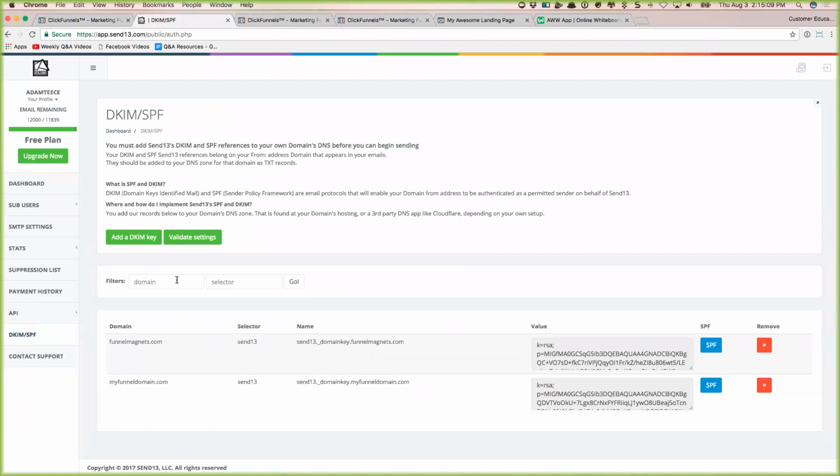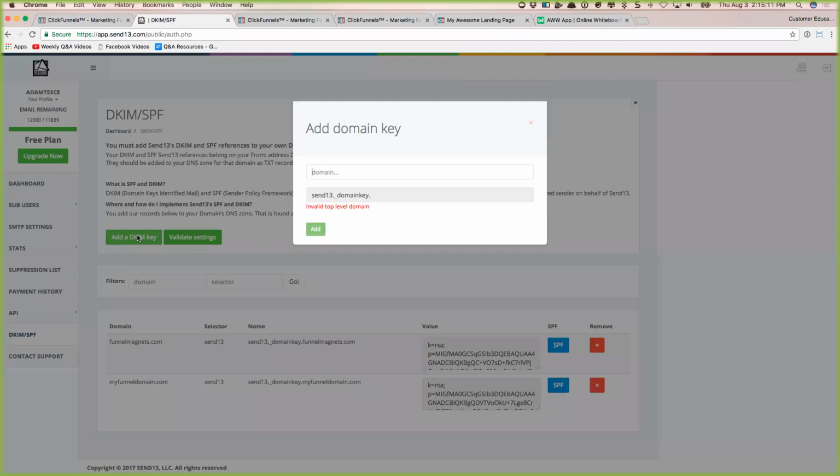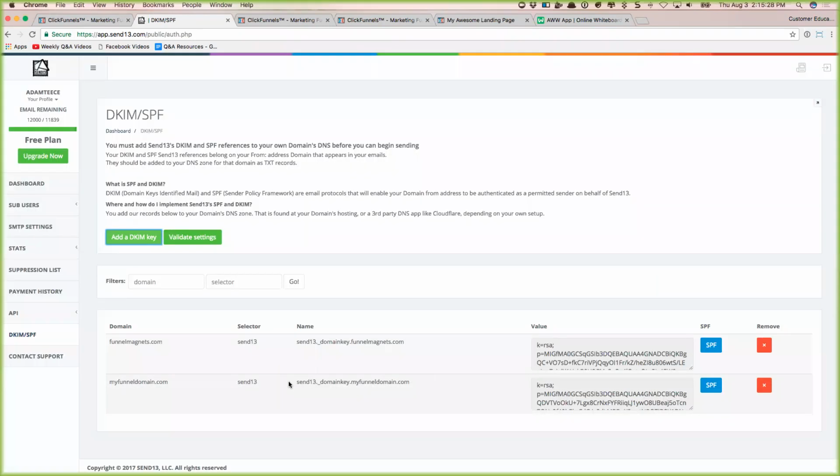Now, when you do that, you're going to have to add your domain here. So you're going to click add a domain key. And you're going to enter the domain, just the domain, not www, not HTTPS or anything like that. So it'd be like myfunneldomain.com, which I actually already have added down here. So I would add that. And then it gives you these records here. So you're going to have to go to your DNS. And so if you've set up your custom domain using Cloudflare, you do this in Cloudflare.